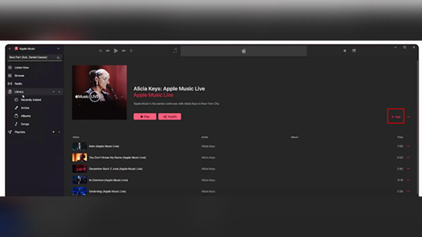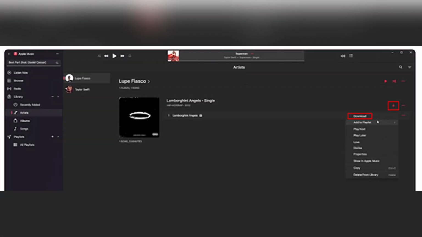Browse or search for the songs, albums, or playlists you want. When you find something you like, click the plus add button to add it to your library. Once it's in your library, you can download it by clicking the download icon, which looks like a downward arrow. You can also click the three-dot menu next to a song and select download from there.